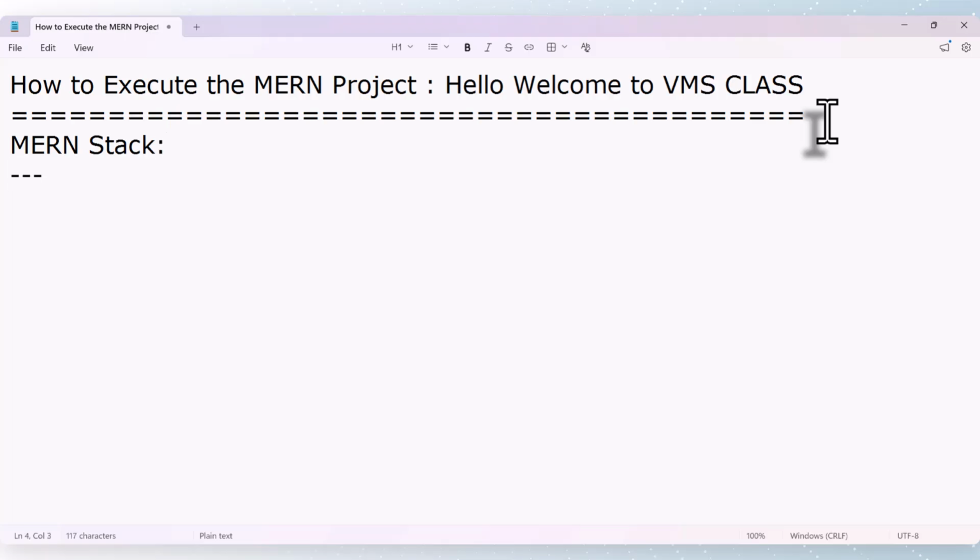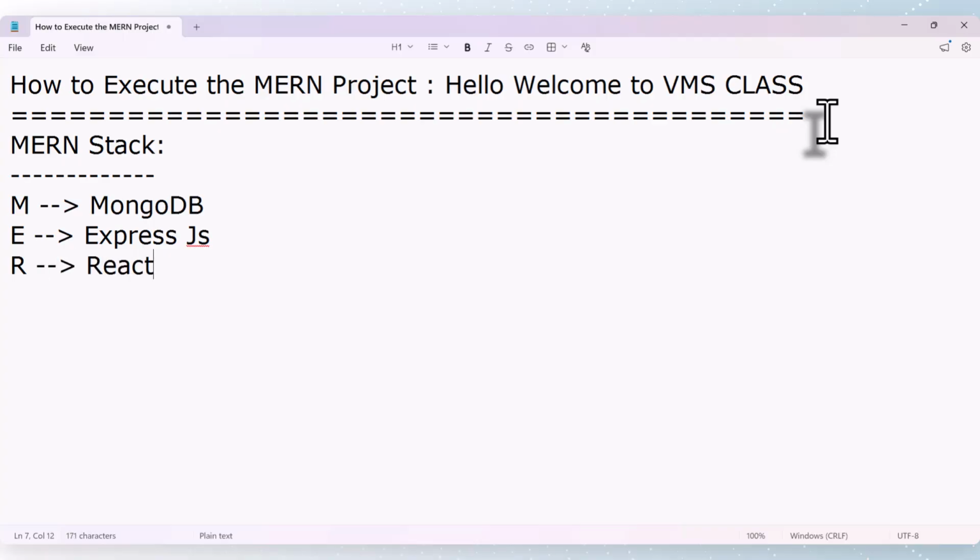So you know what components we need to execute the MERN application. M stands for MongoDB, E stands for Express.js, R stands for React.js, and N stands for Node.js.